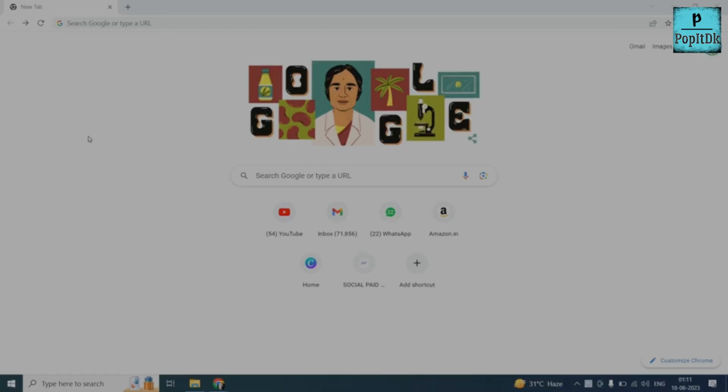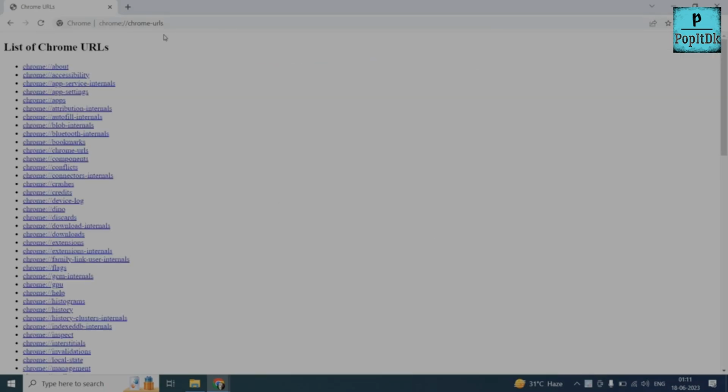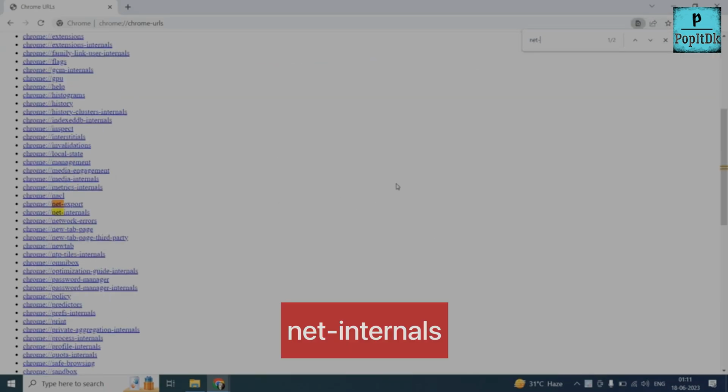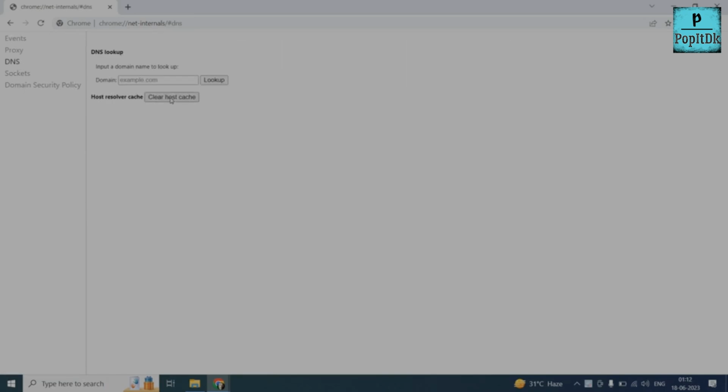To delete your incognito history, you need to come to Chrome again and search for this particular URL, and then you need to look for net internals. So this is the particular page you need to go to. You need to click on net internals, and here there is an option called DNS. You need to select DNS and clear host cache. By this, all your data is really cleared and nobody else will be able to track it now.